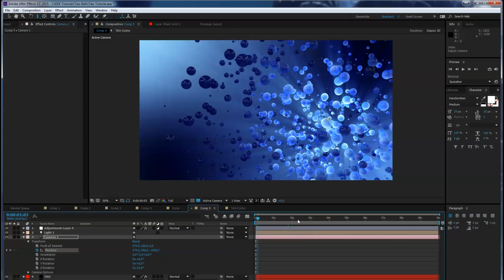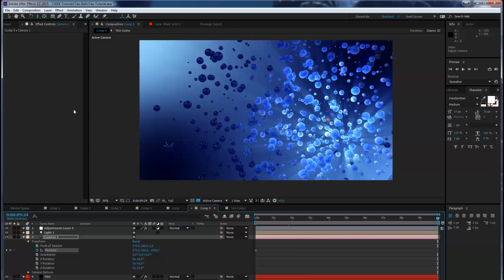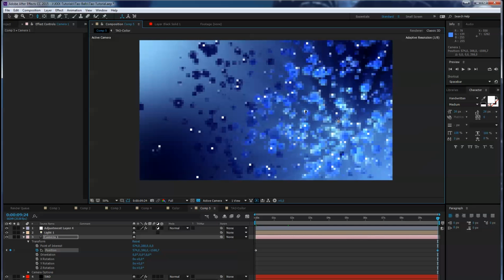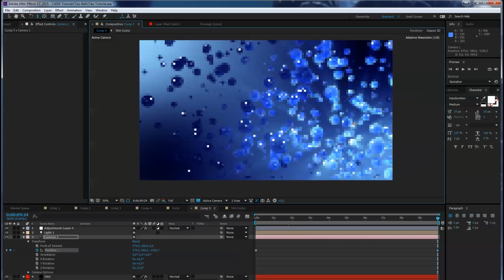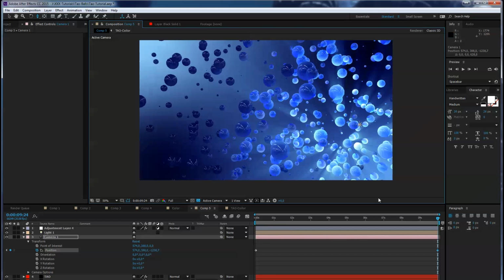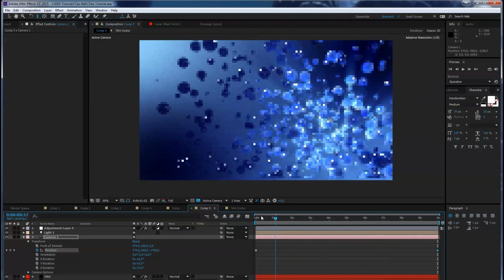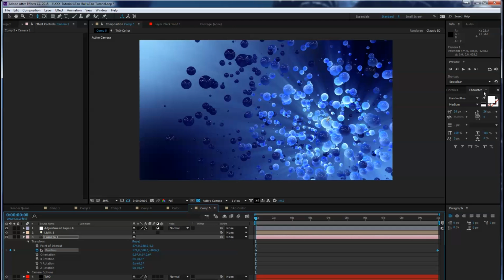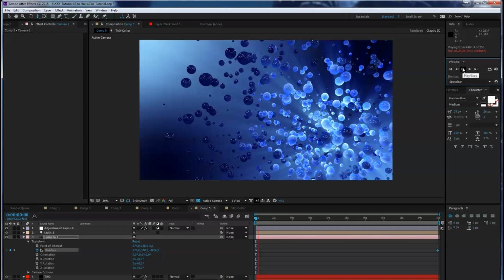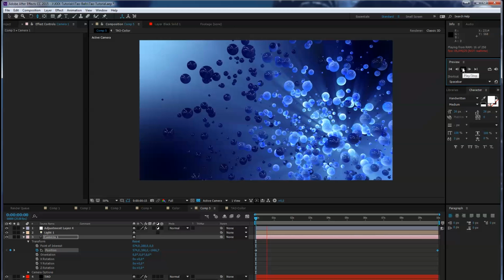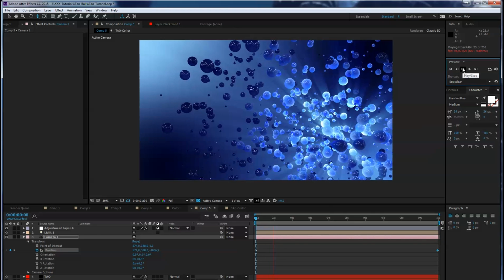Go to the end of your comp, choose the Z-Track camera tool, and just zoom in over time, like so. Okay? Here we go. This is what we have so far now. That looks very cool.